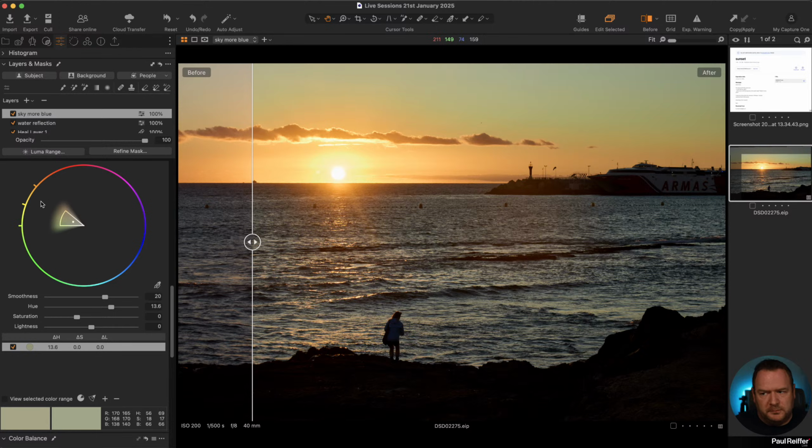Now, here's the problem. If I'm on yellow and I want to shift my hue, I've got two ways I can go. The problem being blue is opposite to yellow, right? Almost. So if I want to make it go more blue, there's two ways around this wheel. And if I push the hue to the right, it brings it around this way of the wheel.